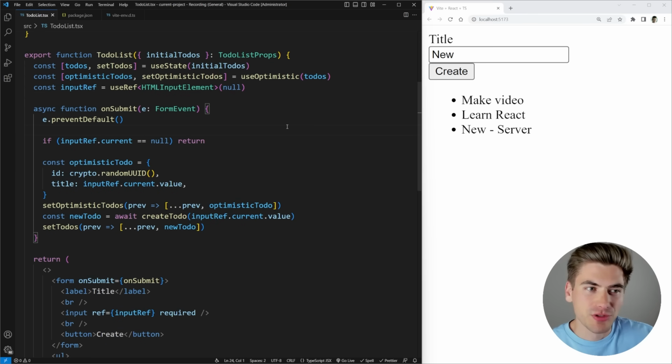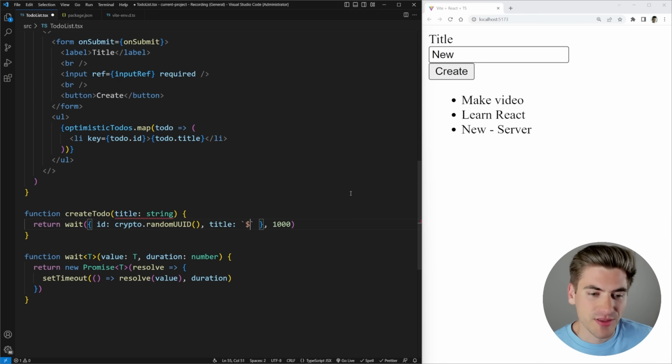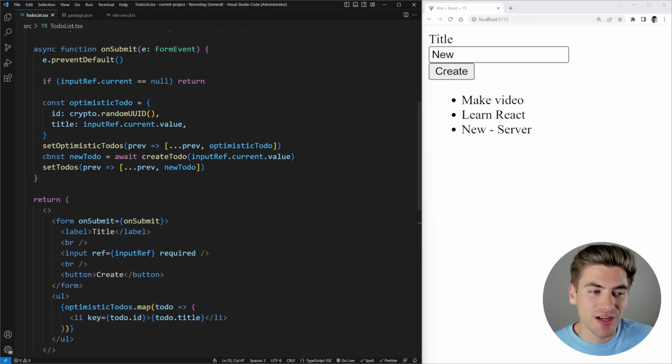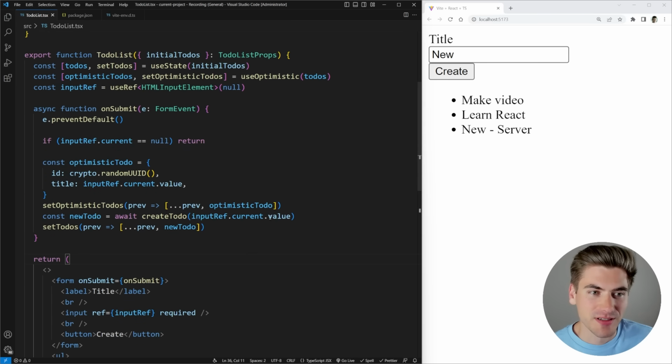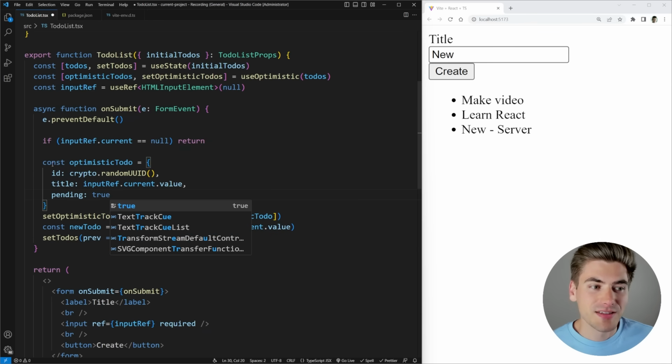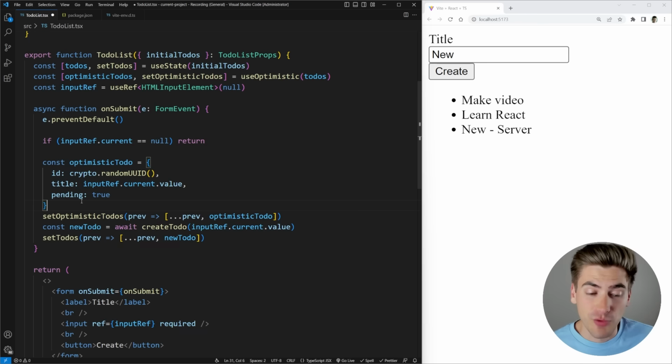So this is pretty much the most basic way to use this, but the really nice thing about this, I'll bring my code back to where it was so that the title is actually the correct title. There we go. The really nice thing about this is you can actually add extra properties to this optimistic to-do as well. For example, I can add in a status that says pending, and I'll set pending to true. And that means that this is one of my optimistic to-dos and I'm waiting for it to finish loading.